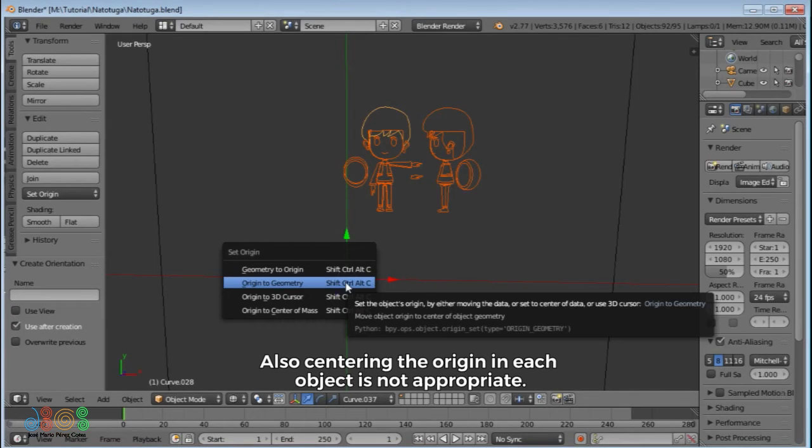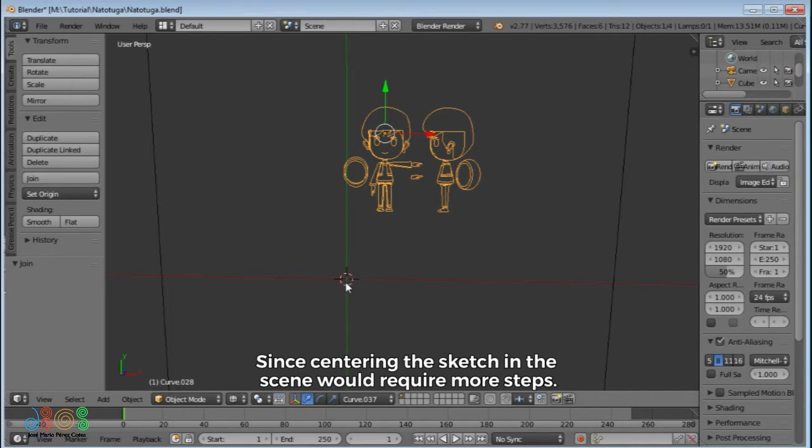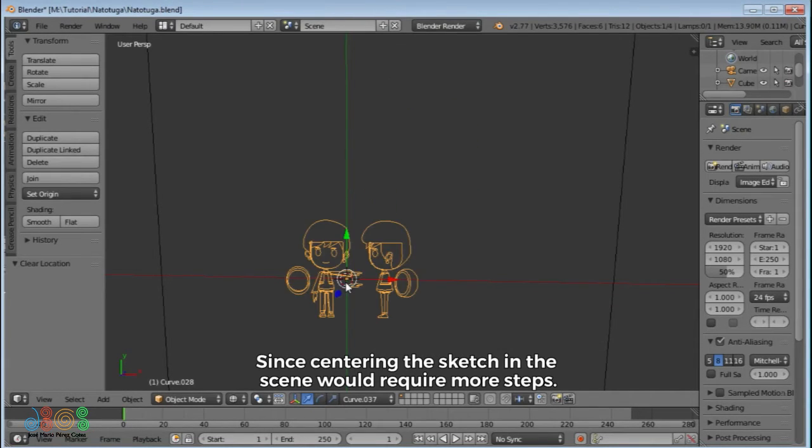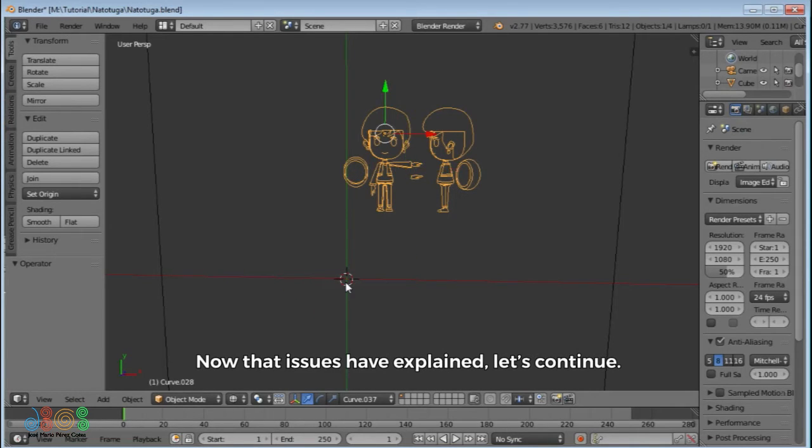Also, centering the origin in each object is not appropriate, since centering the sketch in the scene would require more steps. Now that the issues have been explained, let's continue.